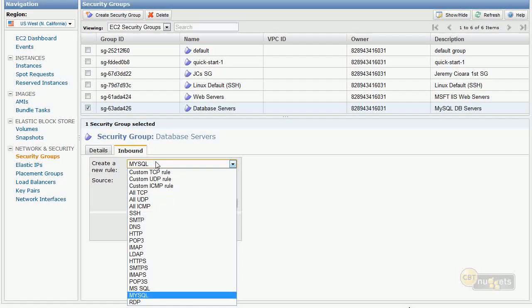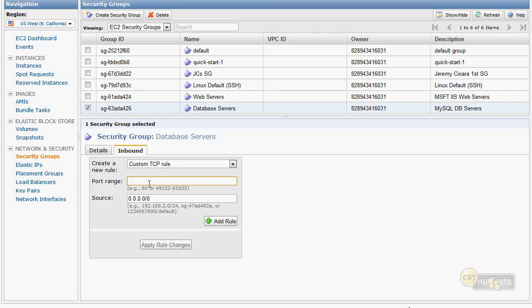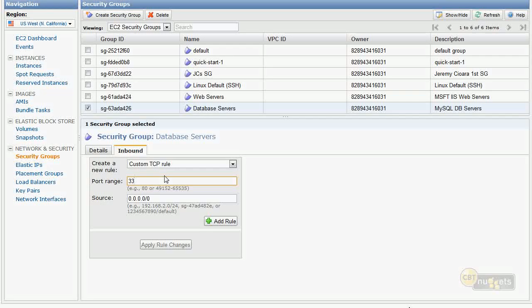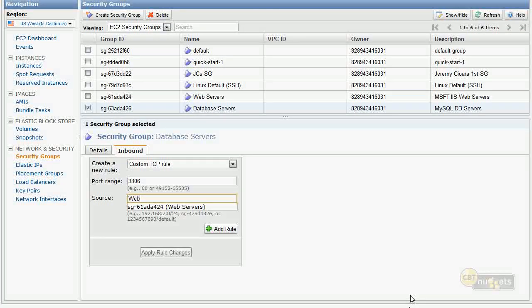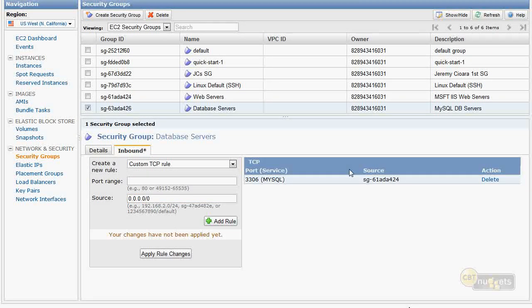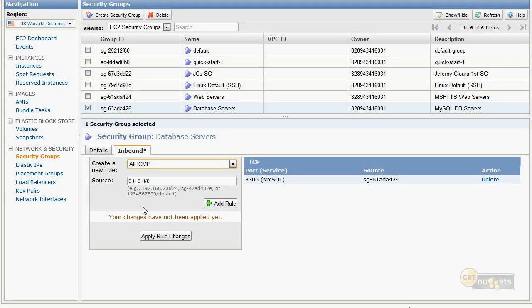Amazon thought of everything. Let's create a custom TCP rule, because maybe we don't trust the MySQL Amazon mapping. So I'm going to say 3306 is my port number. The source is the web servers. As I'm typing, I could type in that security ID, which is pretty hairy, or just start typing in web servers, and AWS is smart enough. It goes, got it, I'm adding it for you. So bam, just like that, we've now got MySQL being allowed from IIS, as well as all ICMP. So I'm going to say I want to allow all ICMP also from the web servers.